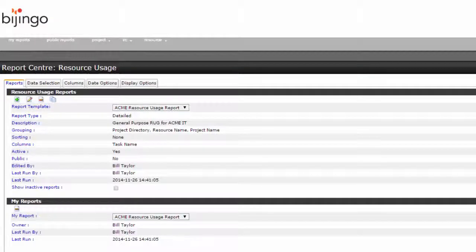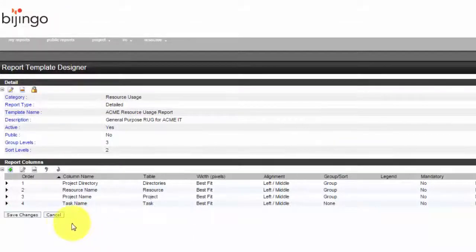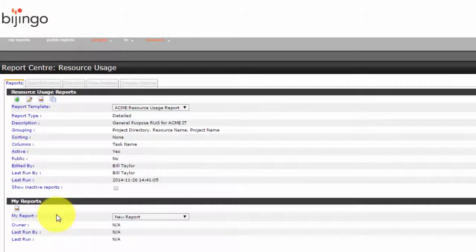First, the report definition. Click on the Modify Report Template button in the Resource Usage Reports section of the report definition. This shows details of the report definition, such as its grouping and sorting. The columns included in the report are shown in the Report Columns section of the screen. Use of the Report Template Designer will be covered in a future detailed video tutorial. But this report definition can be configured to give many different reports.